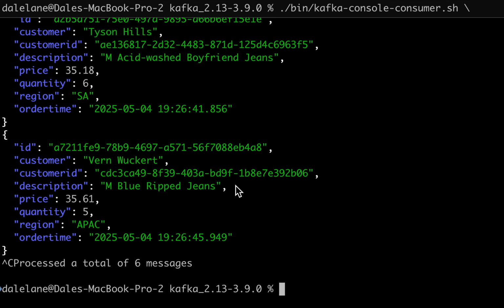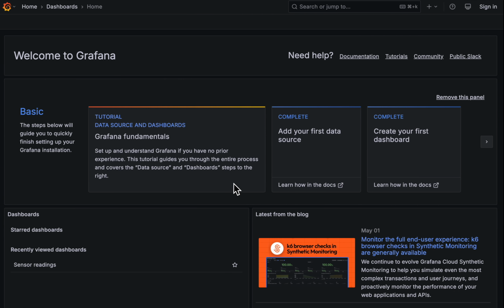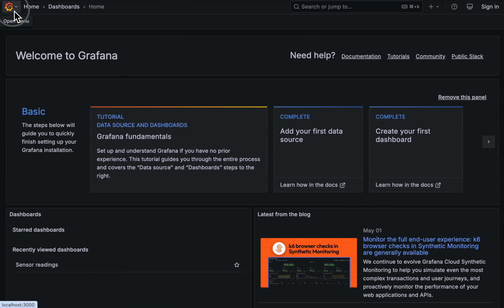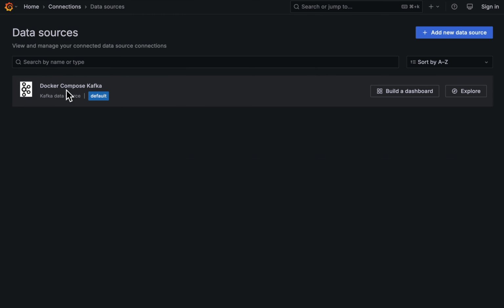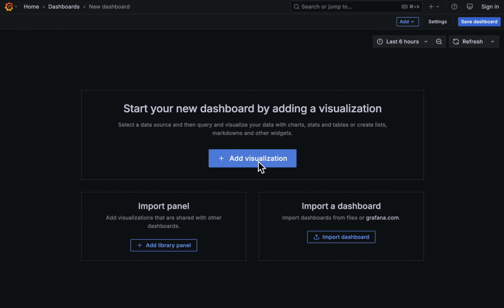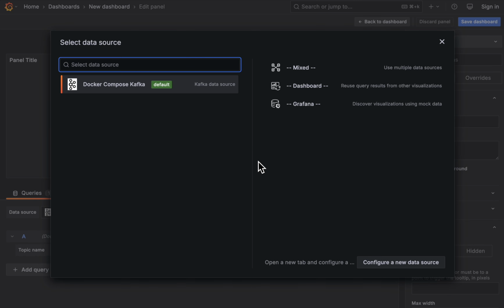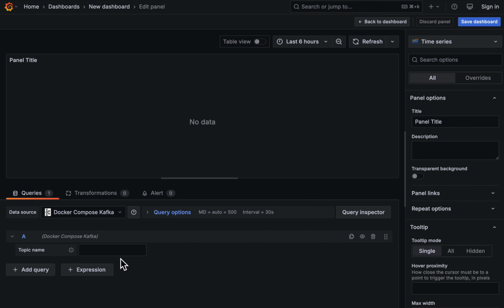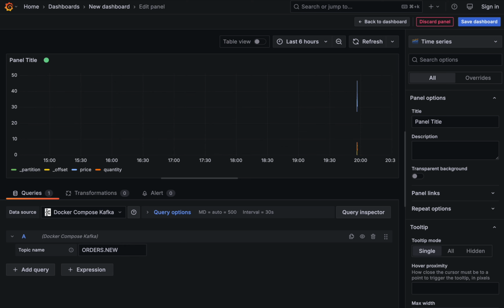So if I stop that and switch back to Grafana, if I go back to my data source, I can reuse the same data source that I used for my last dashboard. Like before, the first thing I'm going to do is bring in the raw data in a table, just so I can see that the order events are viewable in a Grafana dashboard. So I'll use this data source and set the topic name to orders.new.